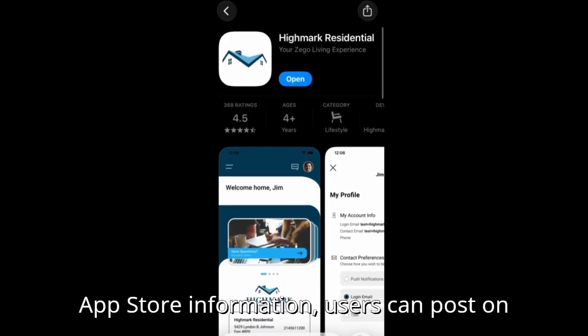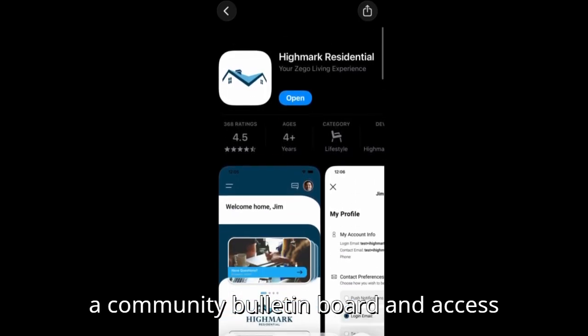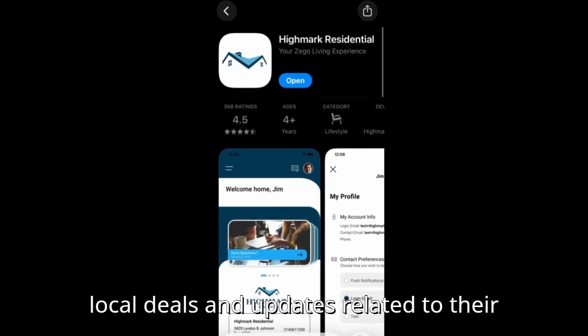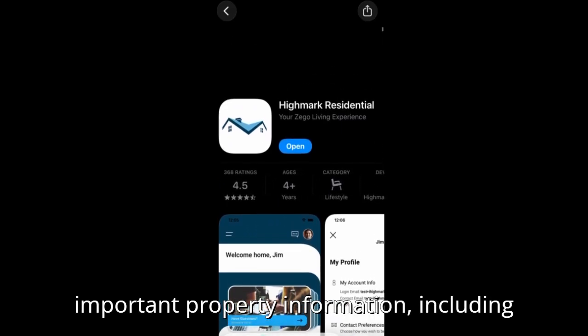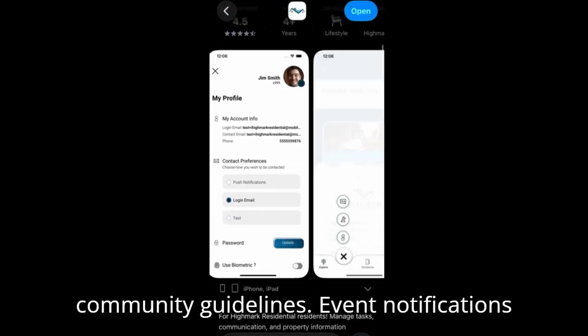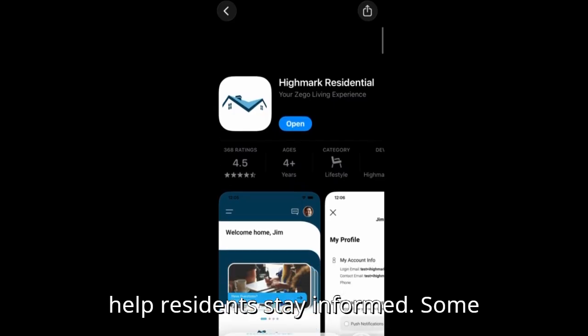According to official App Store information, users can post on a community bulletin board and access local deals and updates related to their property. The platform provides access to important property information, including community guidelines, event notifications, and amenity-related updates, which may help residents stay informed.